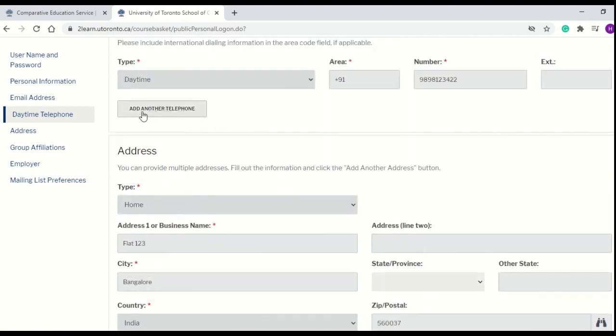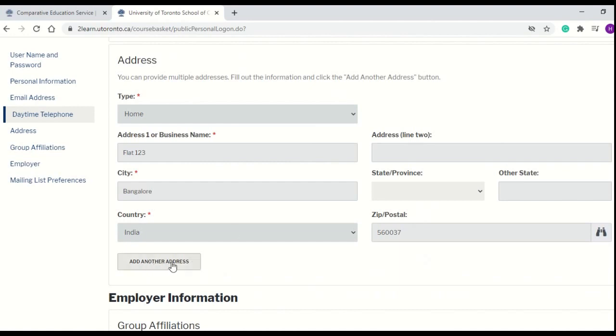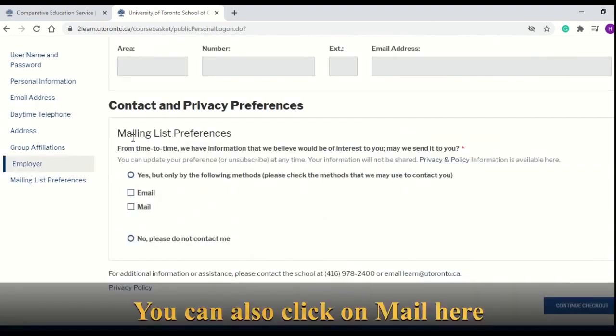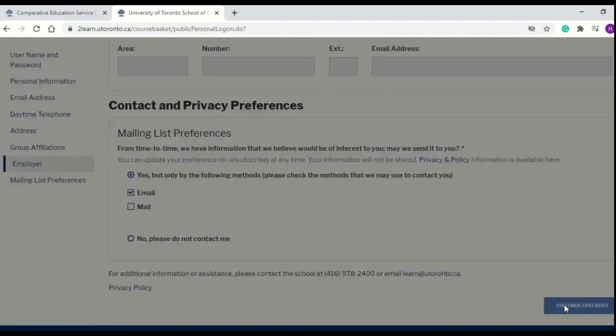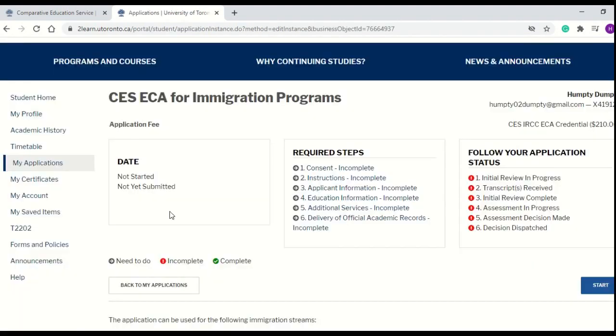Okay, so here you have the option to add another telephone, so you can add multiple phone numbers here and even multiple addresses. Then it is asking you for mailing list preference, so I would prefer email. And then I'll click on continue checkout. Okay, so it has created my application, so you should be able to see your name on top, your email ID, and a number would be generated for you. And then we'll get started. I'll click on the start button.